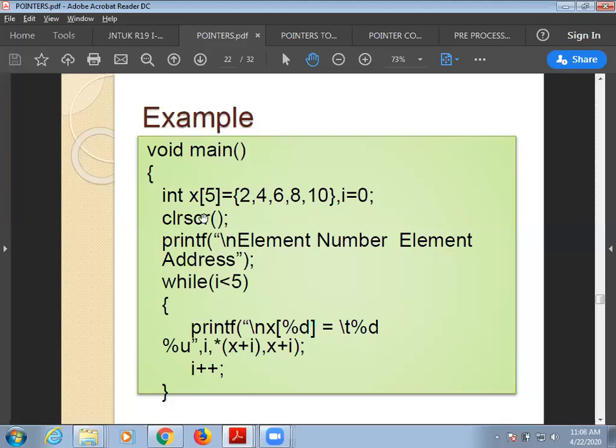One small example. In int x[5] = {2, 4, 6, 8, 10}, you are declaring an array, and then you are assigning the value i equals 0. Next, you are trying to print the addresses of all these elements. What I am doing is, while i is less than 5, printf %d. I am printing i, whose value is 0, the 0th value.